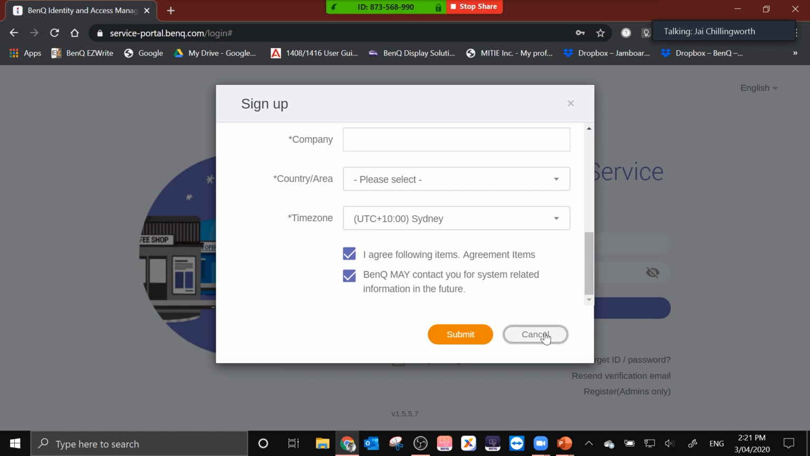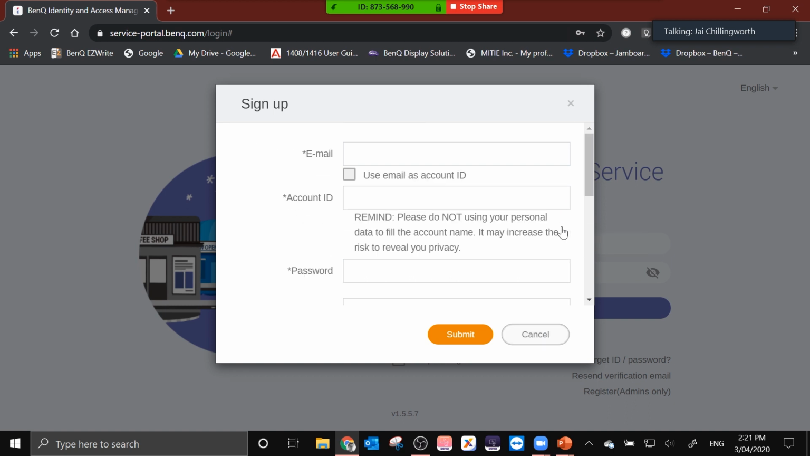Once you've submitted, it'll send an email to the email address you supplied earlier in this form at the top there. And once that email has been provided, you just click on the verification link within that email, and that will verify your account straight away, instantly. And then you're able to jump in and log in and use that EZWrite 5 live service.